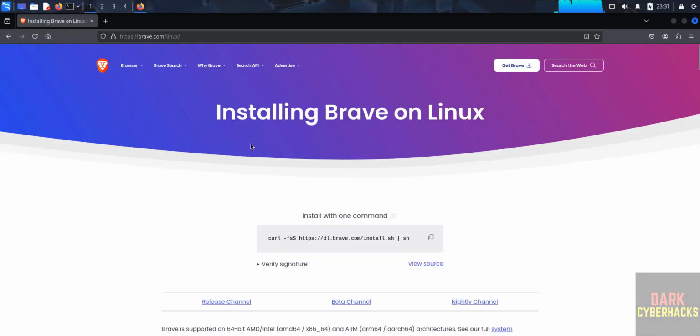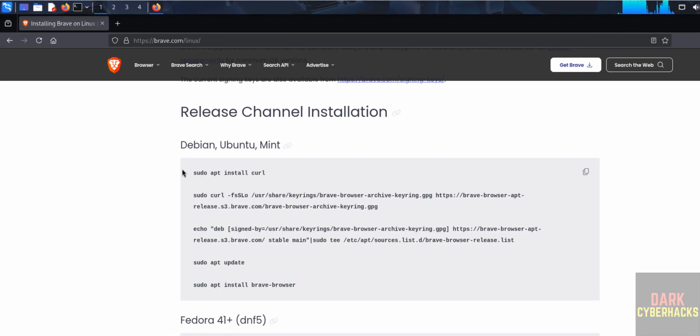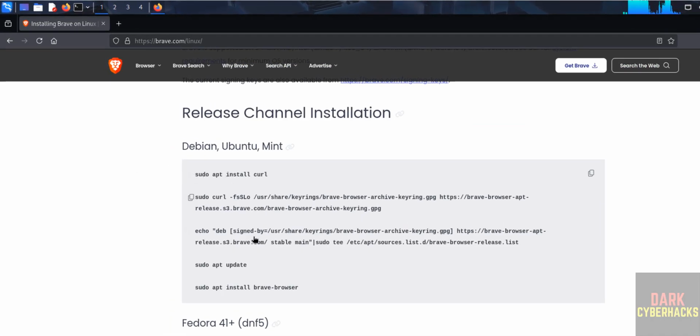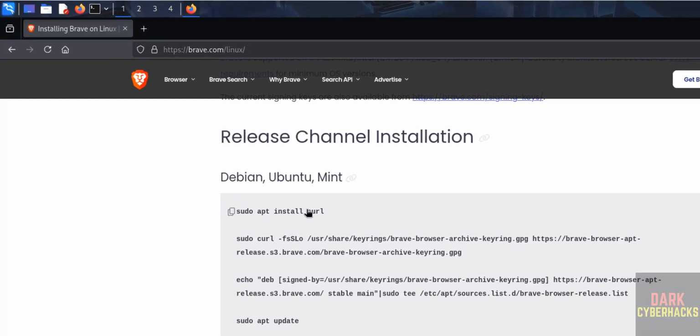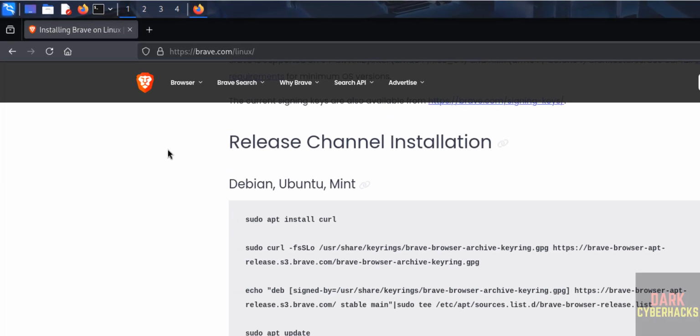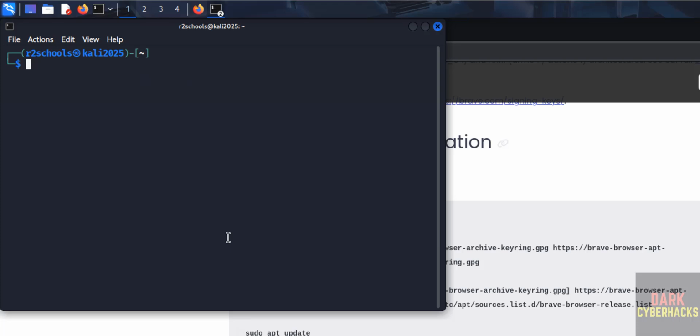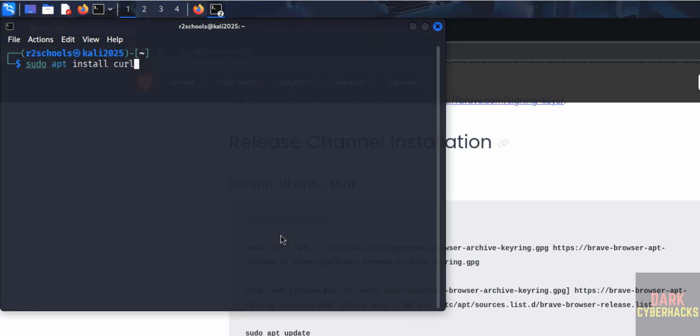See here, installing Brave on Linux. See, these are the commands to install. So copy these commands one by one. So copy the first one, open terminal. Now run these commands one by one. Hit enter. Provide the password of sudo user. Hit enter.